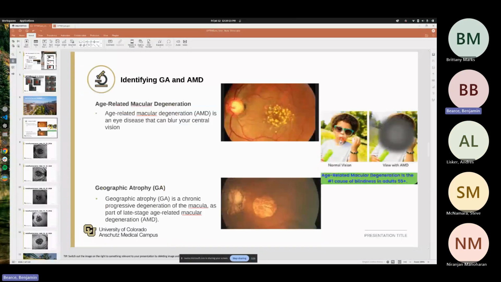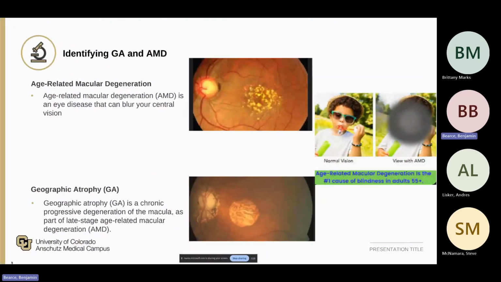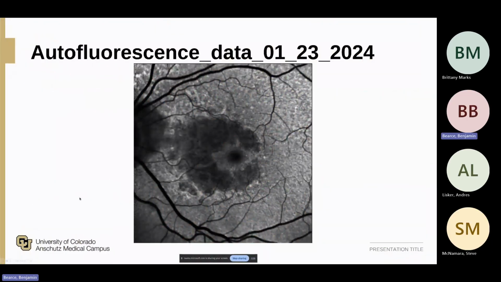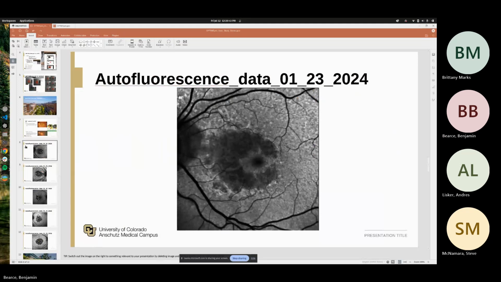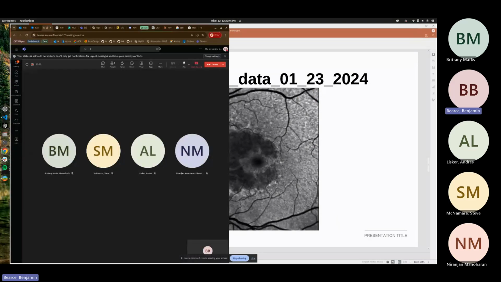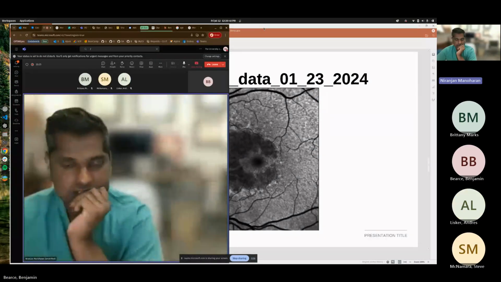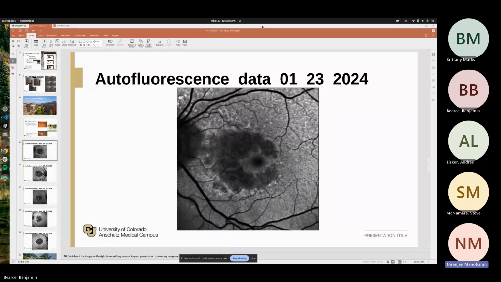So I had some stuff about AMD and GA, but since we actually have a real doctor, why don't we just let him tell us all about it? So here's like the first image. Can everyone hear me? Yeah, I'm back on. I just had to restart Google to allow screen recording, but now I'm good to go. Perfect. Great. Yeah, you wanted me to go over this?